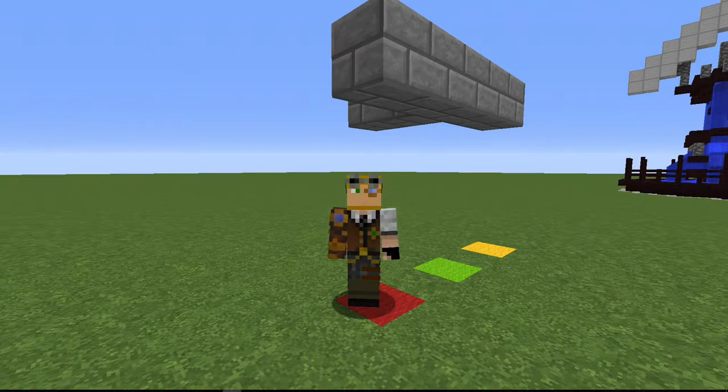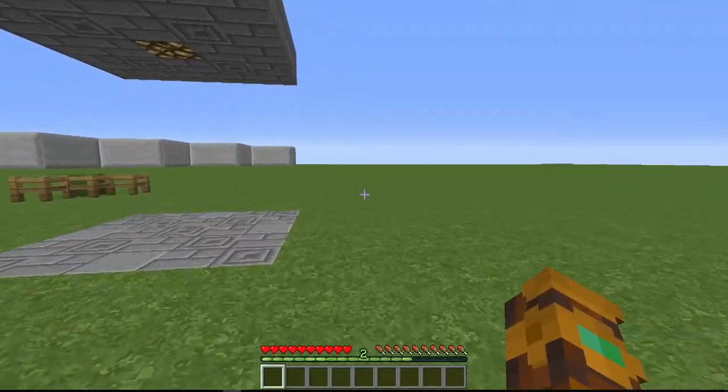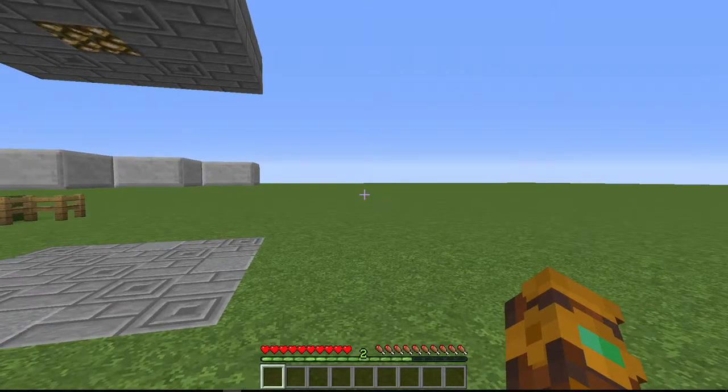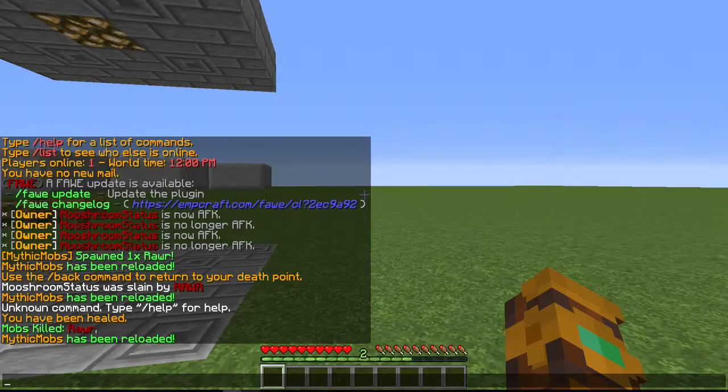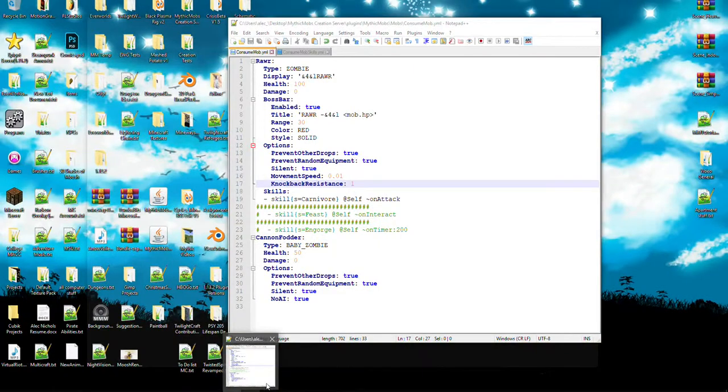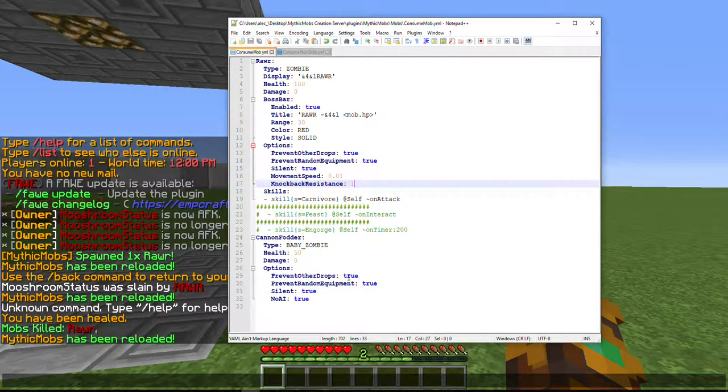In this tutorial, I'm going to be talking to you guys about the consume mechanic. This mechanic is basically a combination of heal and damage. Let me go ahead and open up my mob file and I will show you guys some basics and three ways to use this.